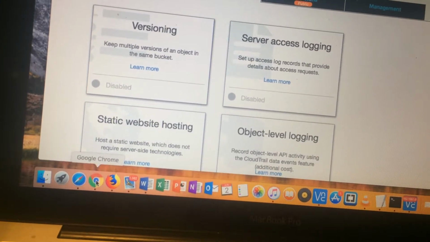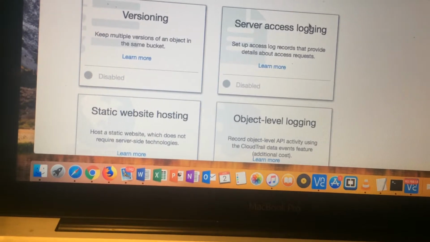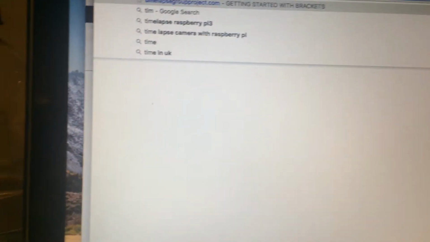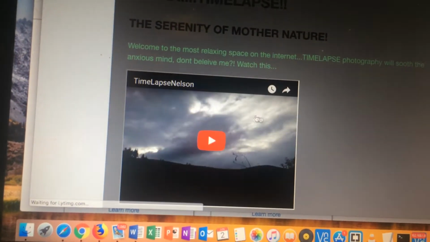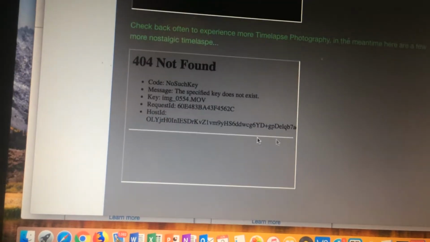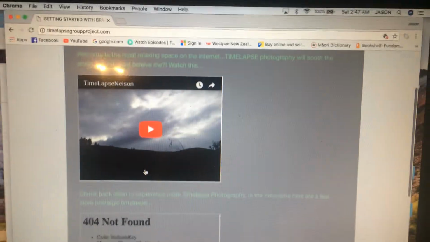If I go on Google, and then hopefully it comes up. We go on Google, and then we look up timelapsegroupproject.com. That was our group project. That's the static website hosting. You can see that from that website we've got all of these things. So I wrote this thing up, and that's still a work in progress. But still, you see, that's a lot of things you can do.